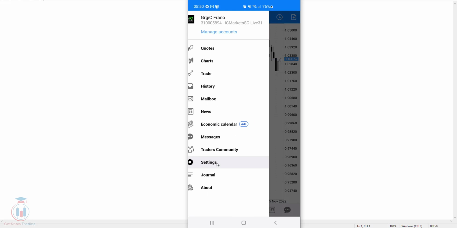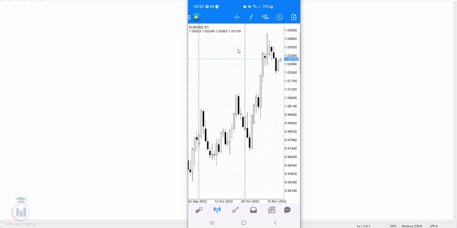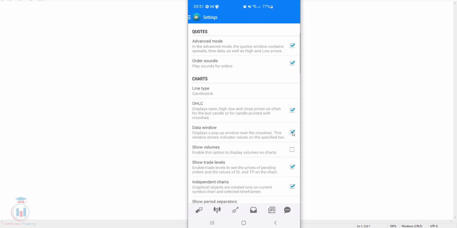Then you have a data window, which displays a pop-up window near the crosshair. When you click on it, then you go to the chart and use the crosshair, and you then go to the next of the candles. You can see that the pop-up says a volume 91772. So this is a data window that shows you more details about each of these candles on the chart. I will remove this because it's not useful for me.